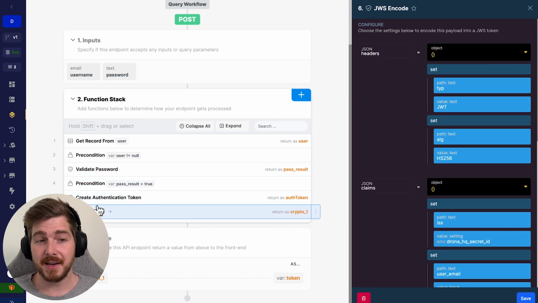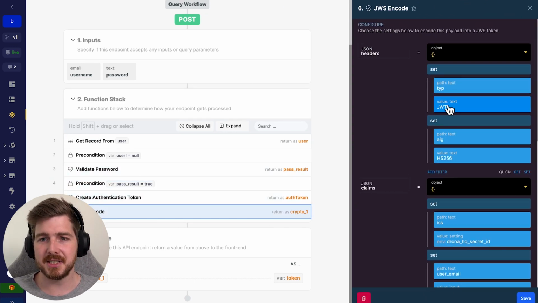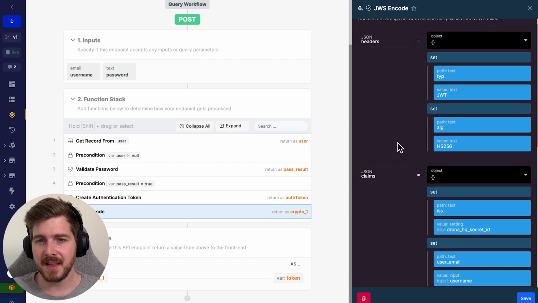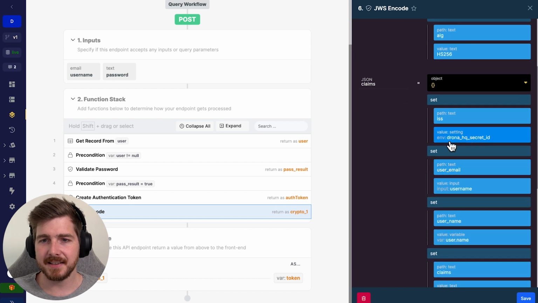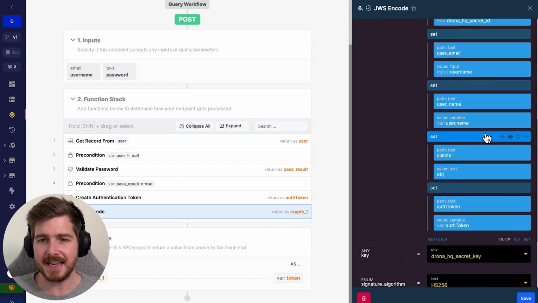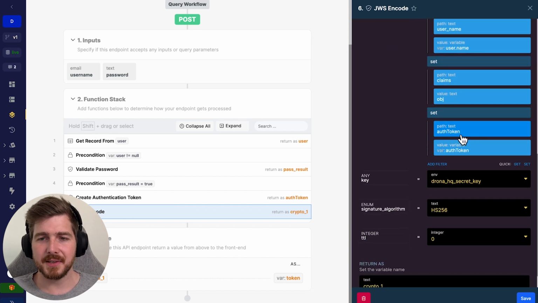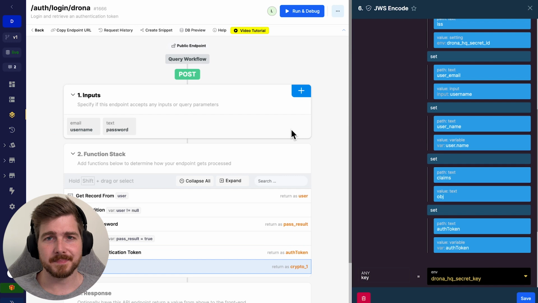So if we go into this particular field here, we can see we're actually creating our own custom JWT token using this JWS encode function. And we're able to set the details, including the secret ID from DronaHQ, the username of the user, the email. We're also able to bring across the auth token. Why this is important is we need to know the auth token of the user to make sure we can securely access the APIs inside of Xano.